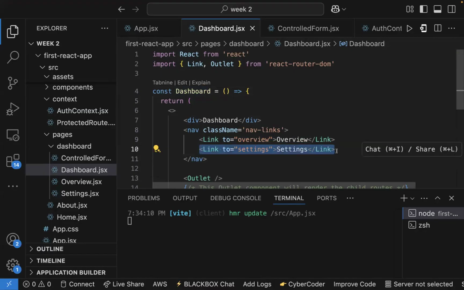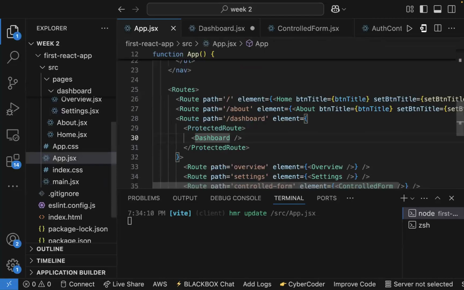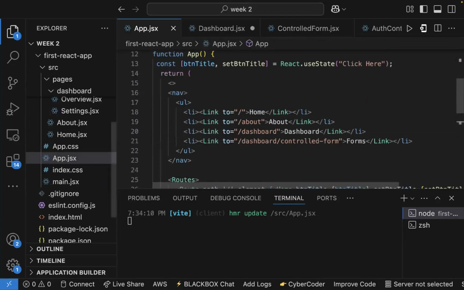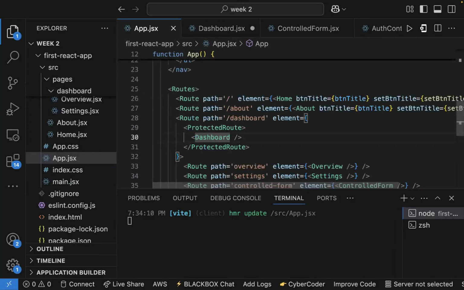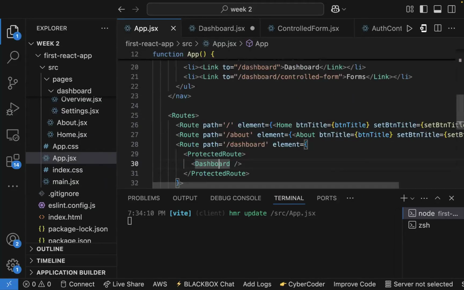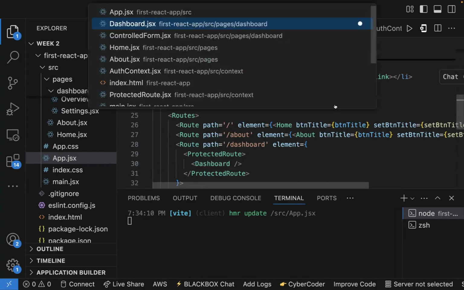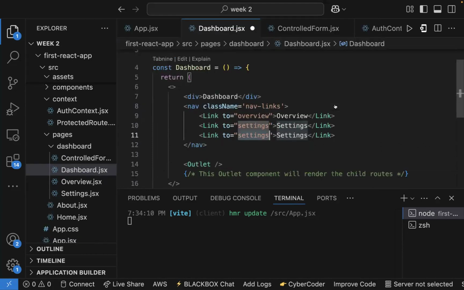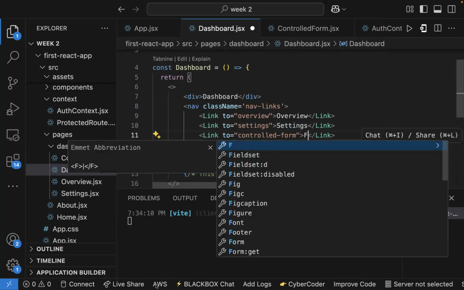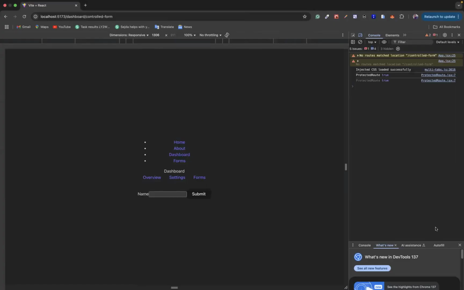But we were accessing it from our nav or from our app.jsx, which is the main source of all our routing. So in that case, we needed to access it via the dashboard first before we can get to the forms itself, okay? So if we take these forms and then add it here and call these forms, then we come back to our dashboard, we should be able to access forms from here, okay?